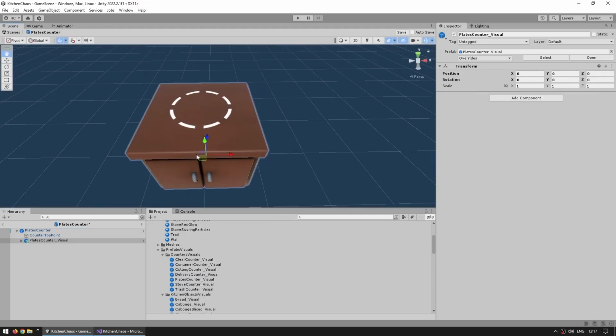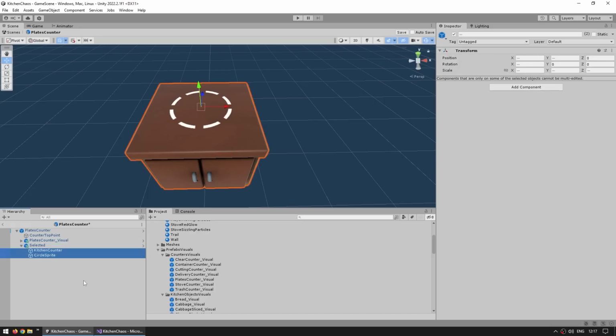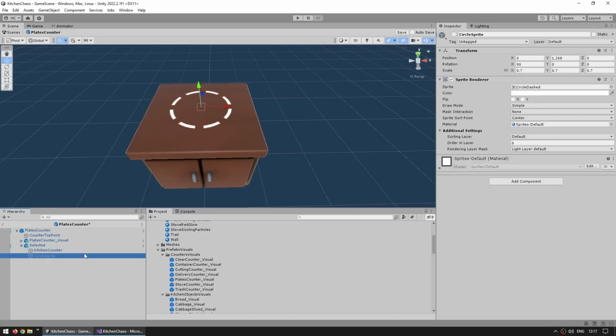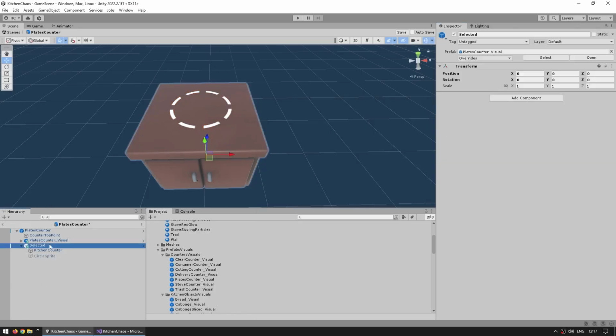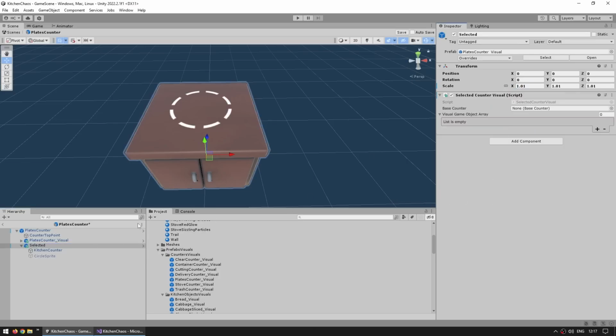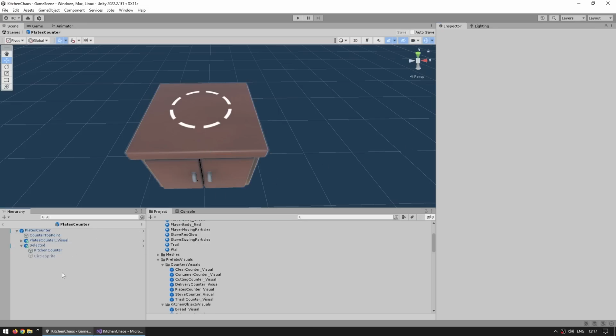Let's go into scene view so we can see it. Okay, let's duplicate this, make this the selected. Let's go inside, and we can actually hide the circle sprite. We only need this one. So on this one, let's modify it for the counter selected. On the selected, let's make it just 1% bigger. And let's add the selected counter visual. Okay, then inside, obviously, drag the reference for the kitchen counter. Okay, that's our basic setup.